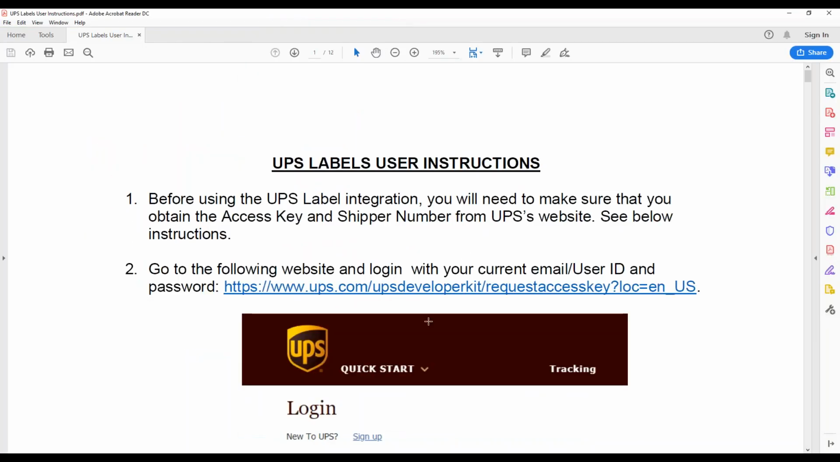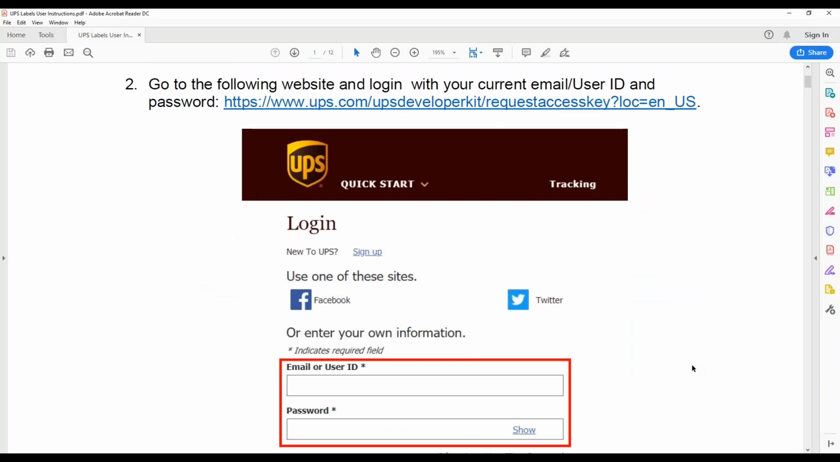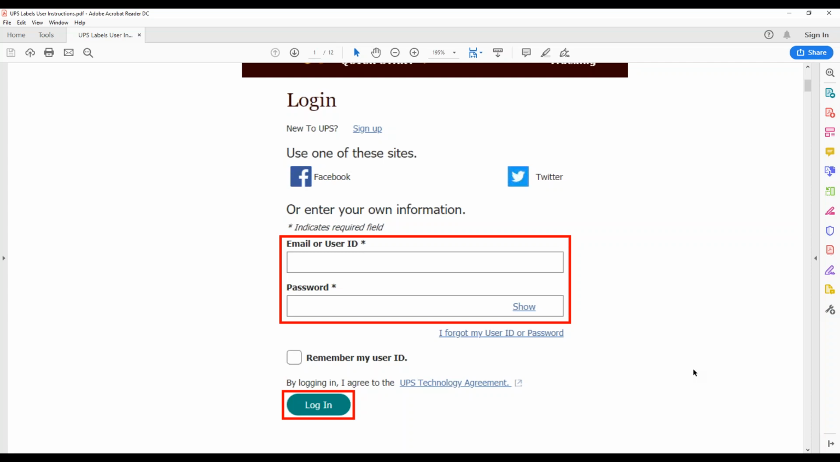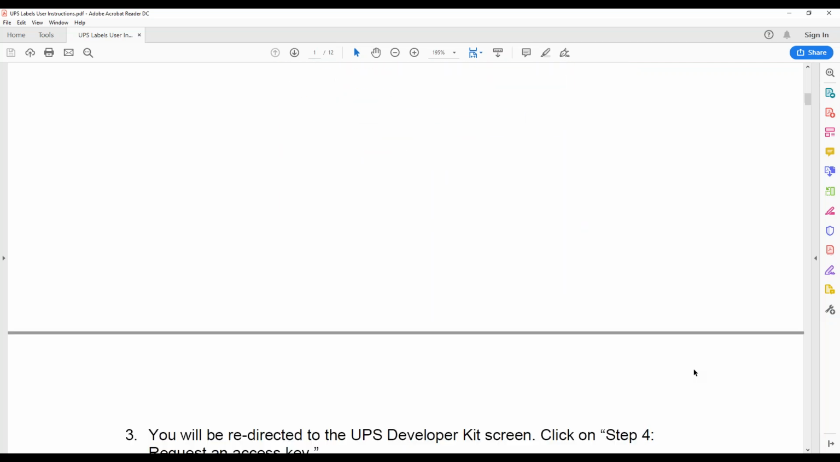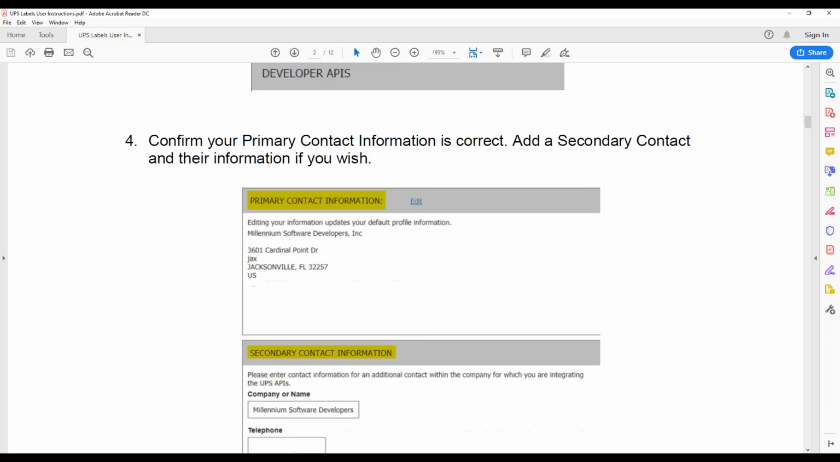I'm pulling up the user guide right now, so if you want to follow along with me, this is the exact same user guide that's available to you. The second step is where I'm at now. We're going to need you to click on this link or go to this website here, and then log in with your current email or user ID and password for their website. And then once you do that, it will take you to this screen, which says UPS Developer Kit at the top. You're going to be looking for step 4, which is highlighted in the red box at the bottom. It says Request an Access Key. So you're going to want to click that hyperlink.